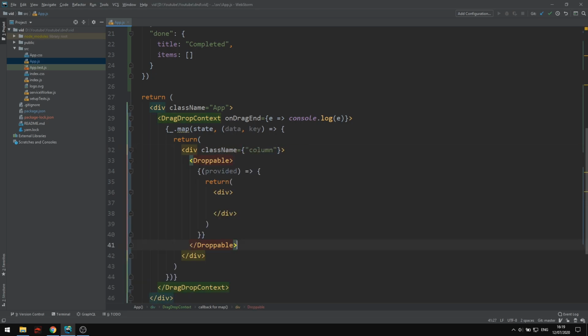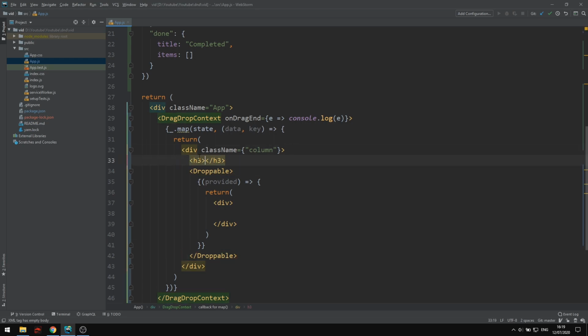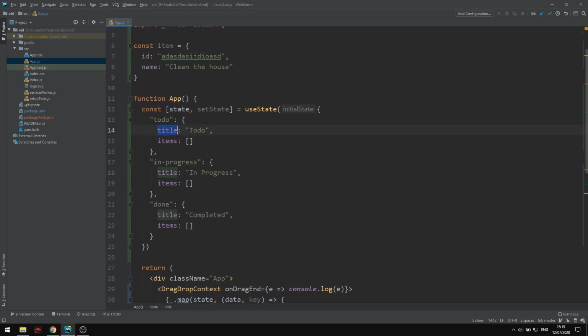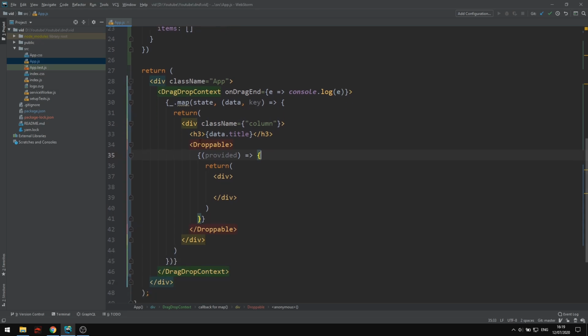And then here put the droppable. Just so that outside of it, because I want to put an h3 with the name. So if I do data.title, we can get this. And then because I don't want this title to be part of the droppable, I want it to be above it.